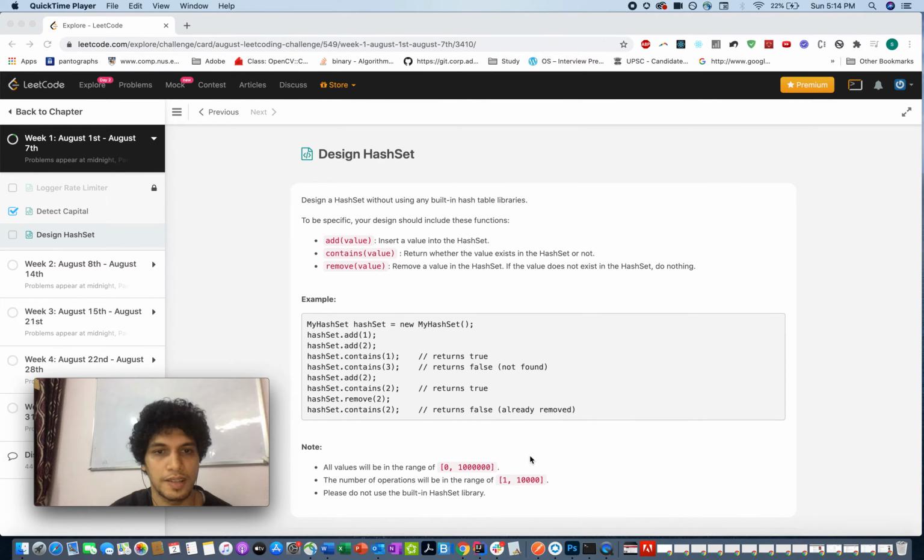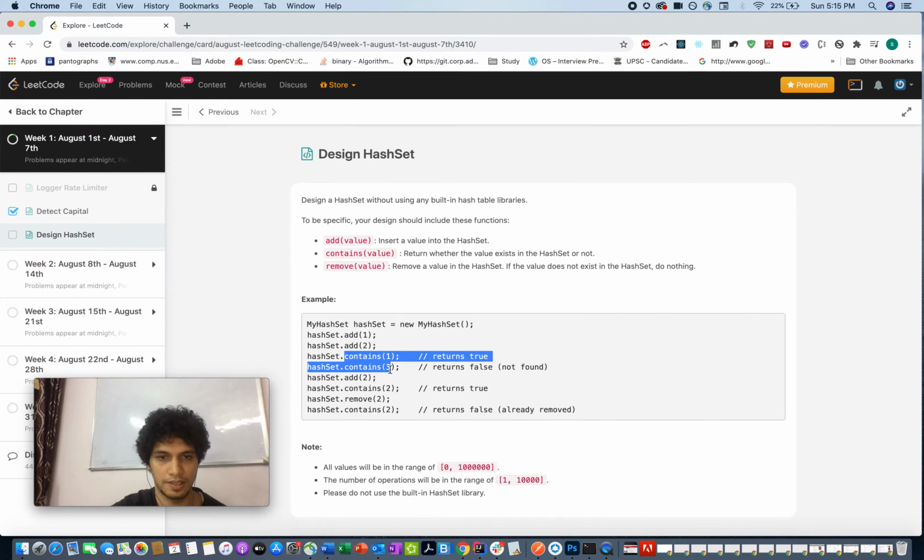Now let's go through the example that they have stated. So you declare a new hash set, you add two values to it, check contains 1 and contains 3, add 2 again, check for contains 2, remove 2, and check for 2 again. This looks like a pretty simple problem, must be LeetCode easy.